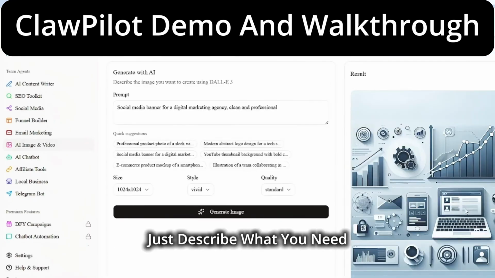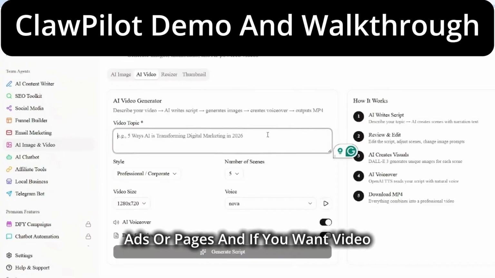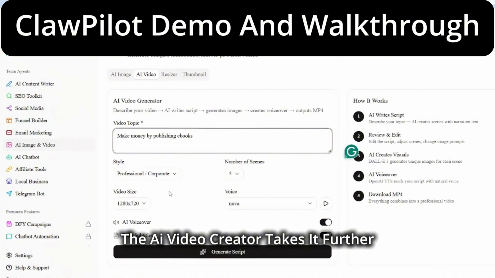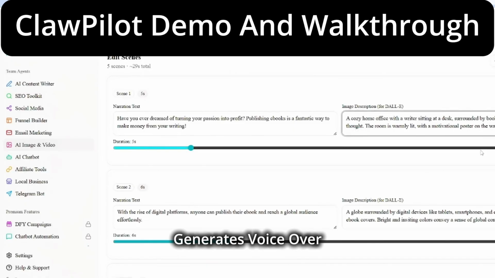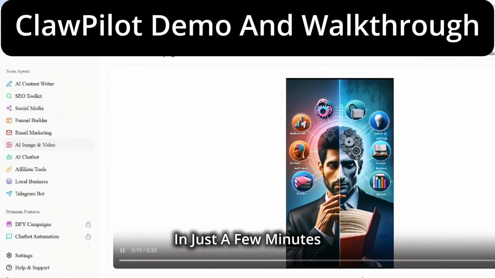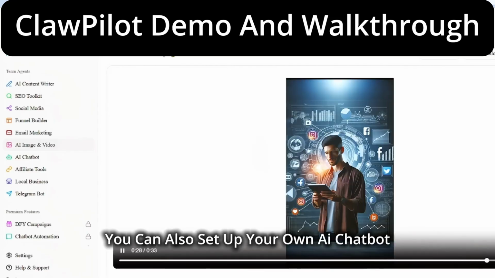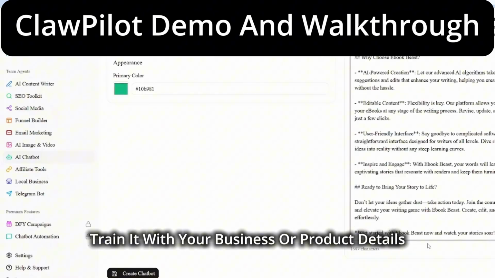Just describe what you need, and it creates graphics you can instantly use for your content, ads, or pages. And if you want video, the AI Video Creator takes it further. It writes your script, builds the scenes, generates voiceover, and puts everything together into a complete video in just a few minutes.